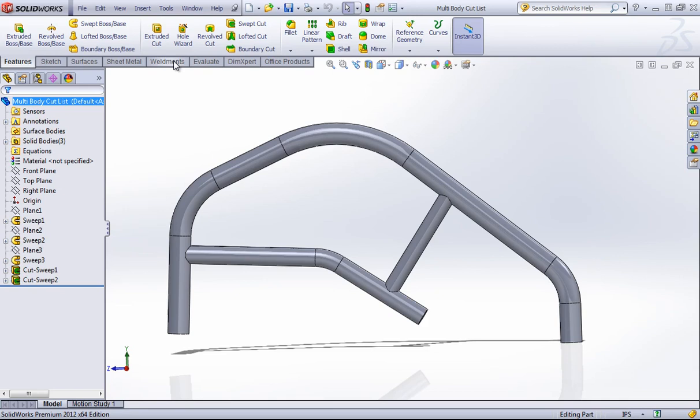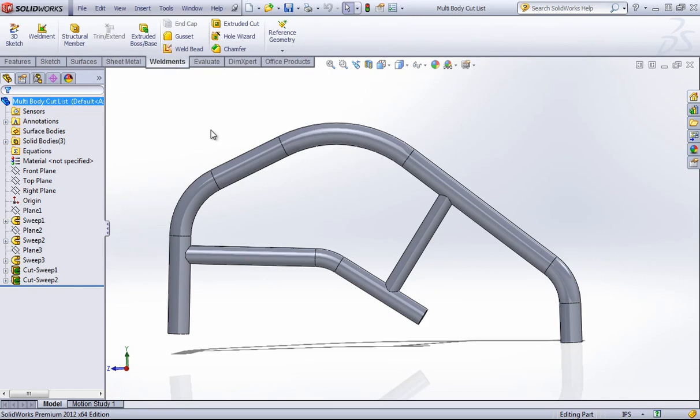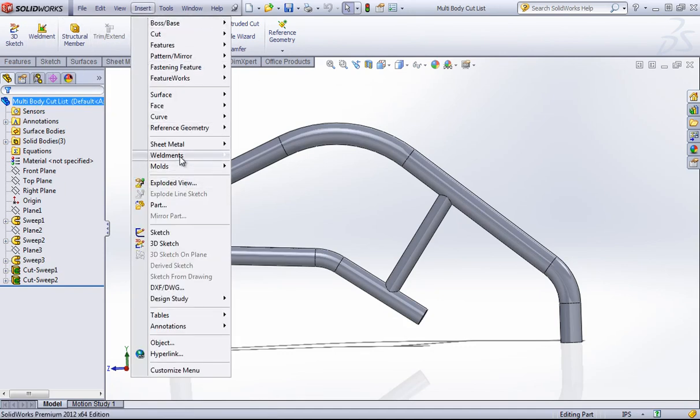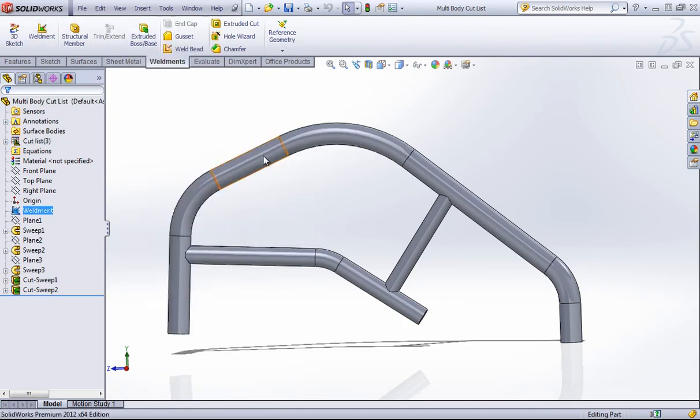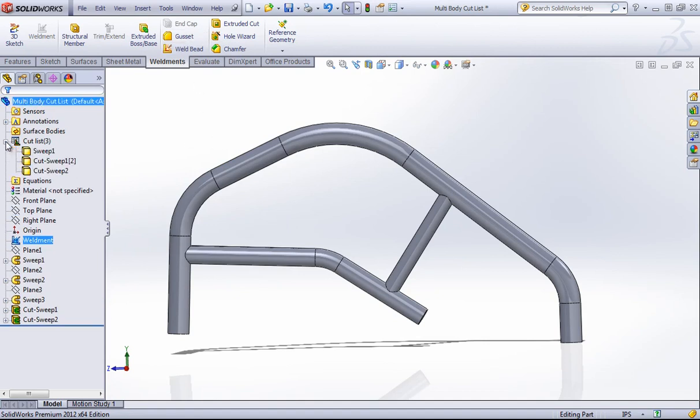So the first step to creating a weldment cut list from a multi-body part is to activate the Weldments tab, or just come into Insert, Weldments, and choose this Weldment option. Now immediately this switches the solid bodies folder to the cut list folder. But if you've worked with structural members, you'll also notice that in a weldment, these will all be in their own folders.